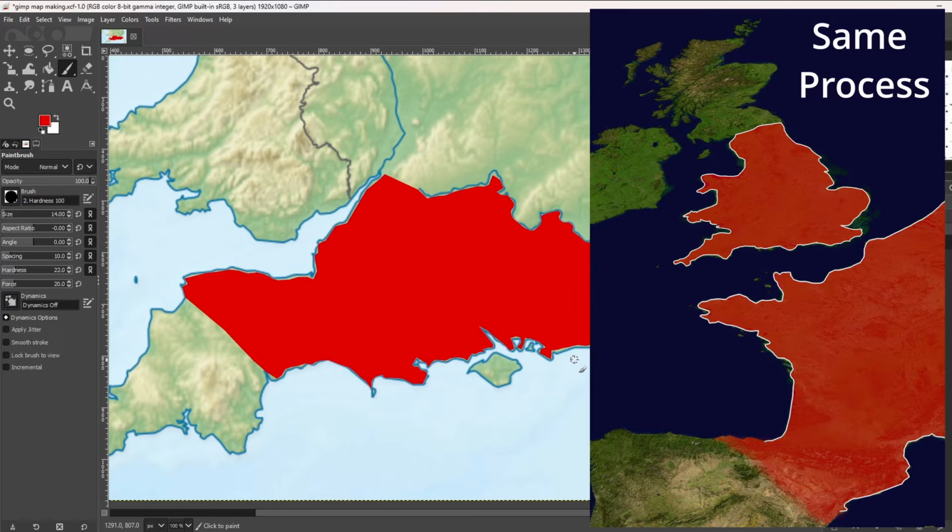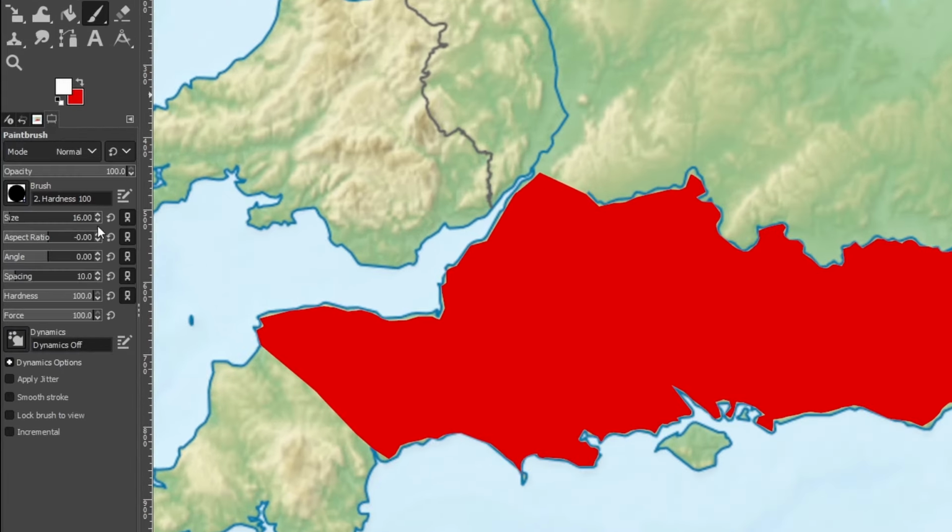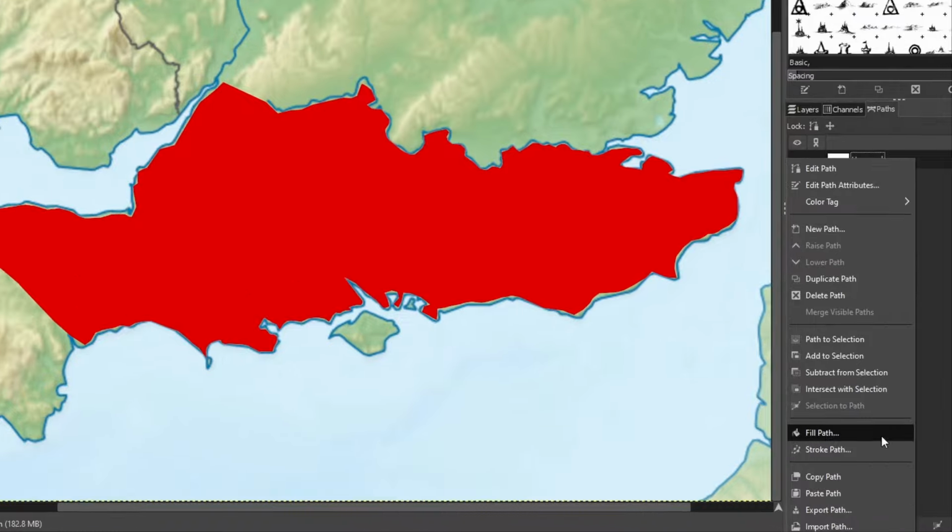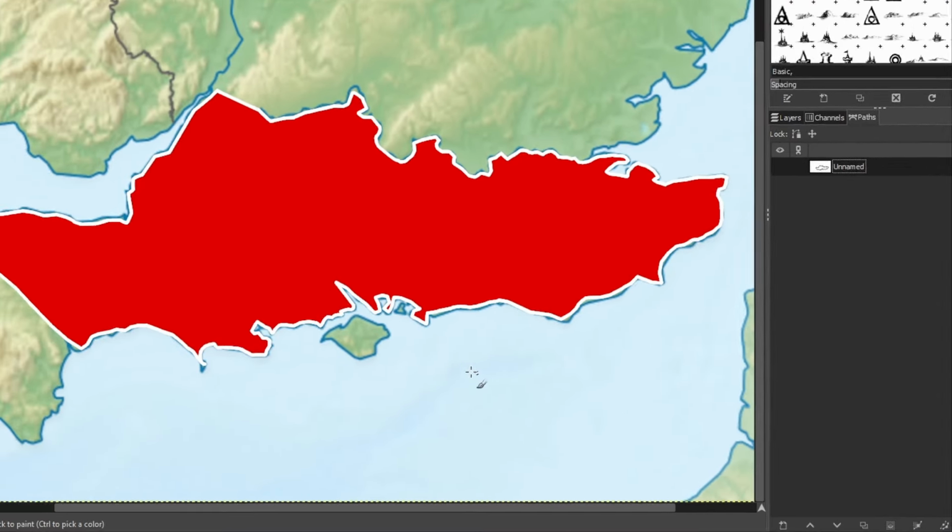Or you can make it into an oversimplified map and click on the border color, lower the brush size, right click the path again and Stroke Path. This will give a nice clean border.